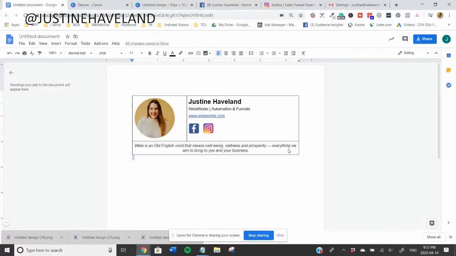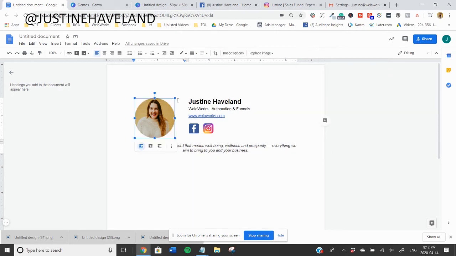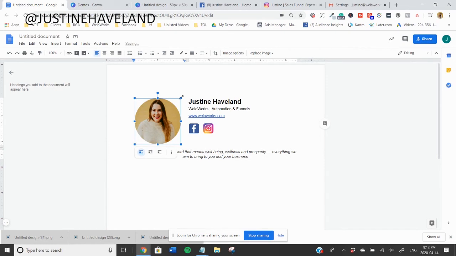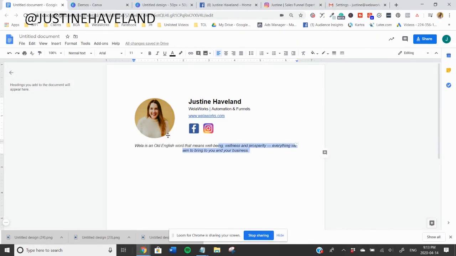Okay, so the last piece is to get rid of this black border. So we want to highlight this entire piece so that everything turns blue. And then over here, you'll see border color. I go ahead and turn it white. And then I'm just going to take a look and make sure that I like the sizing of everything. No, I think I like it a bit smaller. Okay, looks good. So now I'm going to go ahead and copy.